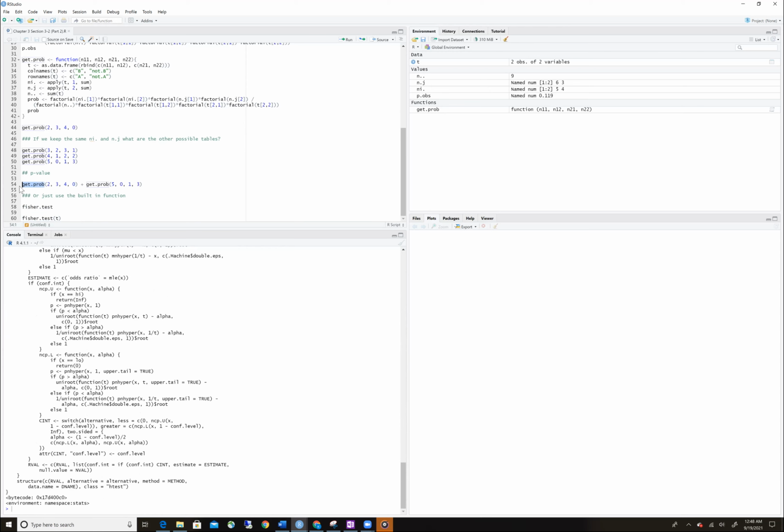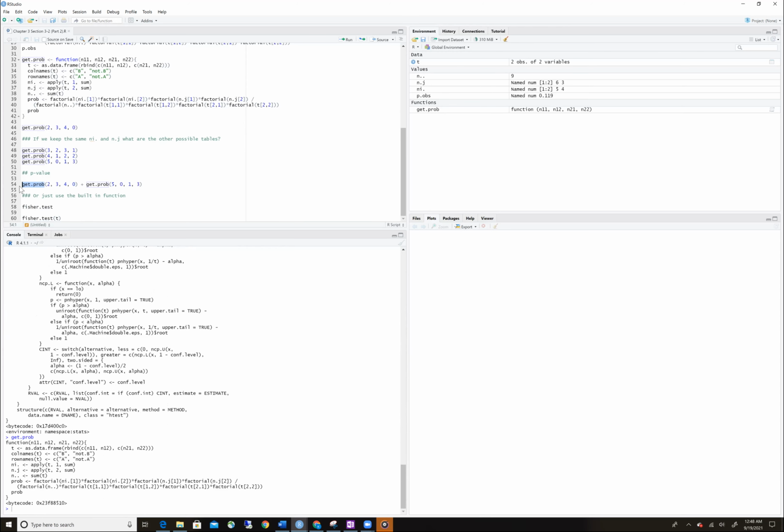I can even input my function get.prob, and if you notice, my function is not as complicated as theirs. But theirs is checking all assumptions and doing a lot of different things, whereas my function is just for the use of my particular case. So I didn't have to do something as complicated because it's only for my use.